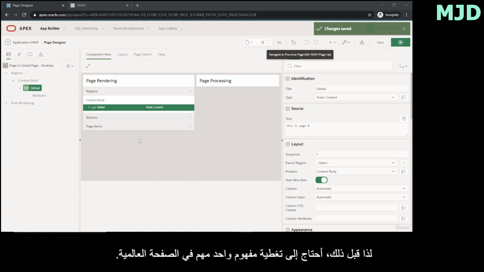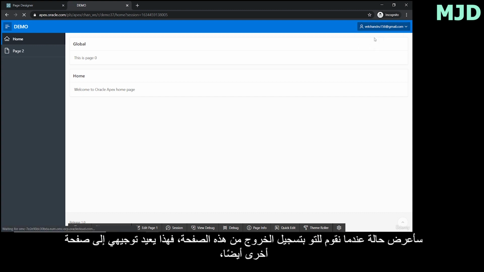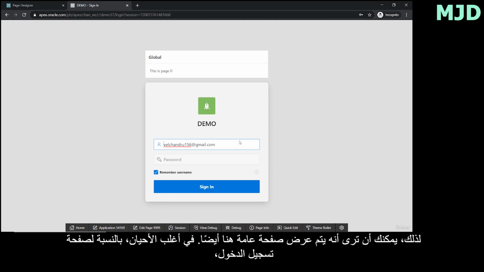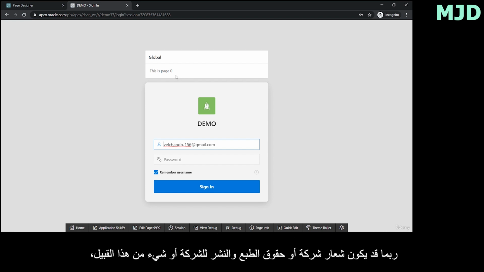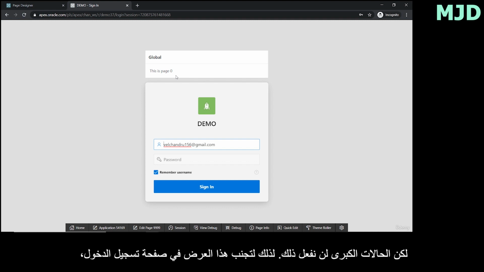Before that, I need to cover one important concept in the global page. I will give a case: when we sign out of this page, it redirects me to another page, which is also part of this application. You can see the global page is rendered here as well. Most of the time, for a sign-in page, we don't want to reveal the content here. Maybe a company's logo or copyright can be rendered, but in most cases we won't.